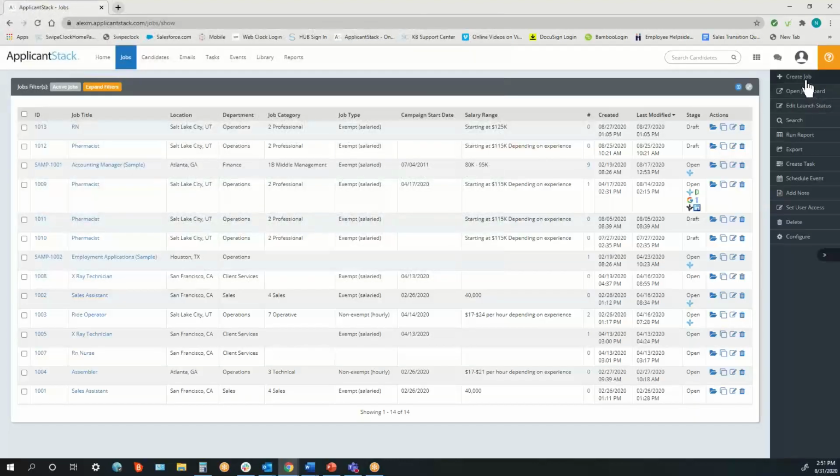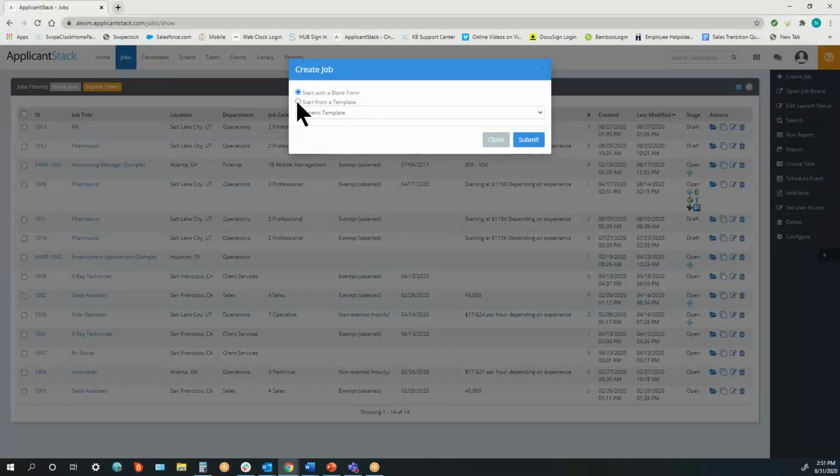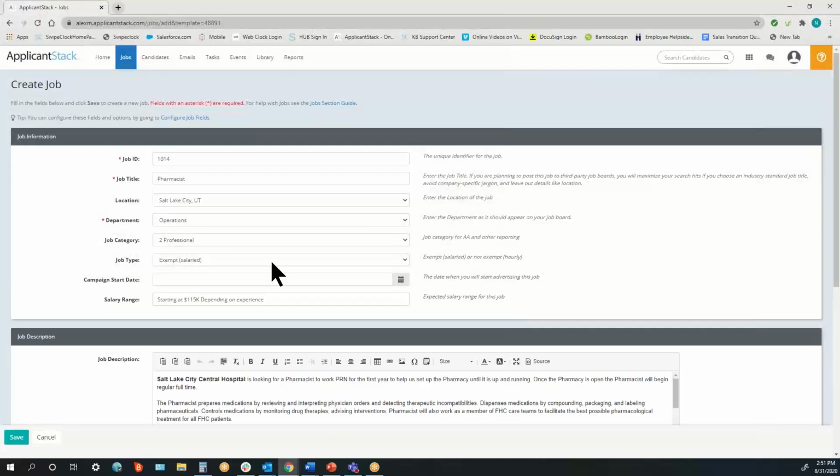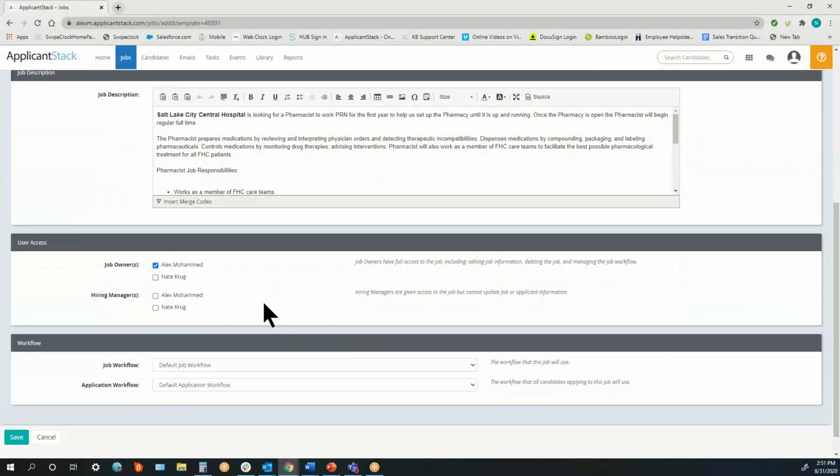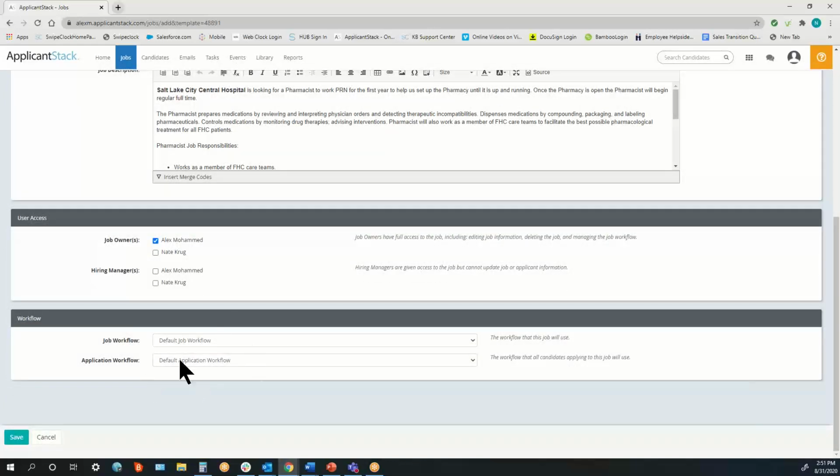So I'll go back to jobs, I'll go create job, I'll go from a template, pharmacist, submit. So we just complete our job description, assign it to who's going to have visibility to candidates coming through, and then is there a specific job workflow, or are you going to use the default one that we just looked at on the home screen? We can use the default.